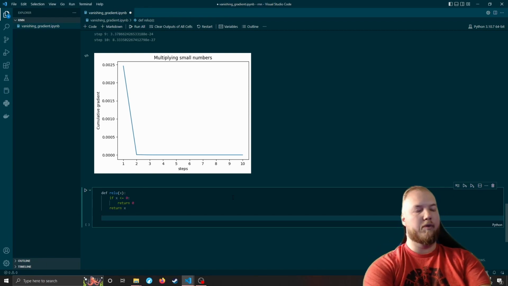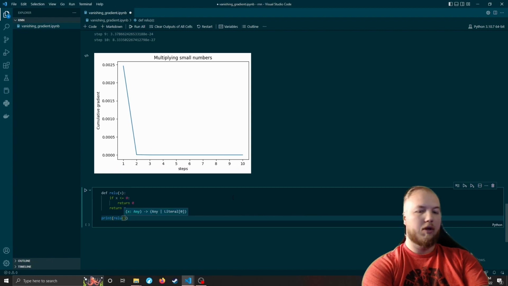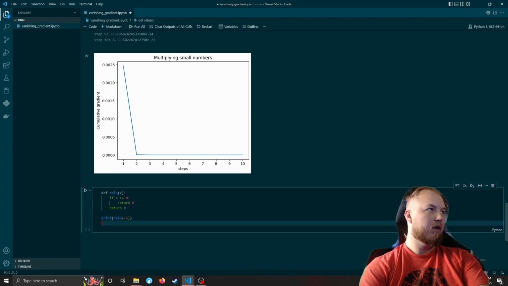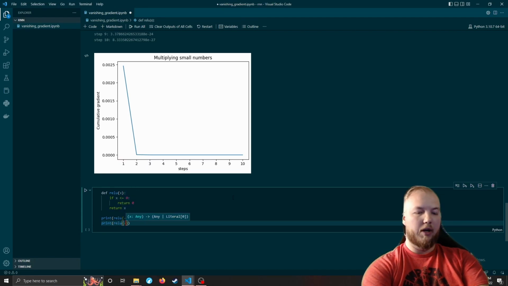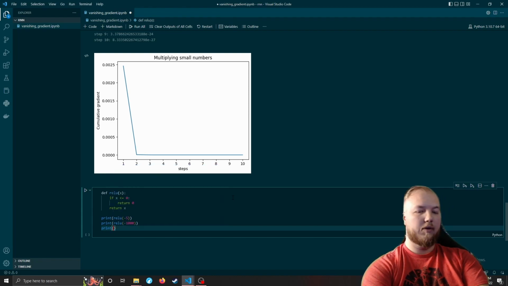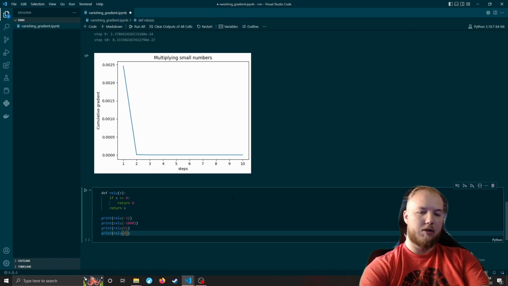So let's do this for a bunch of numbers, like print ReLU -5. Print ReLU -1000. Print ReLU 6. 6,000.